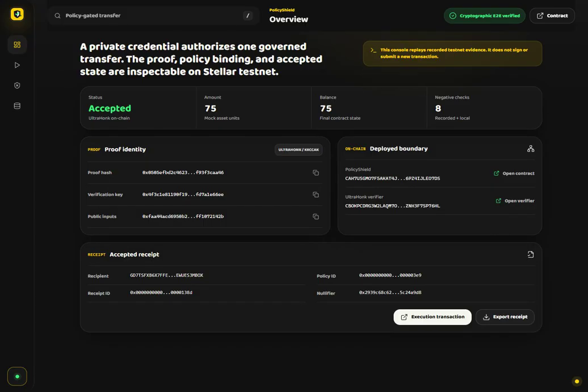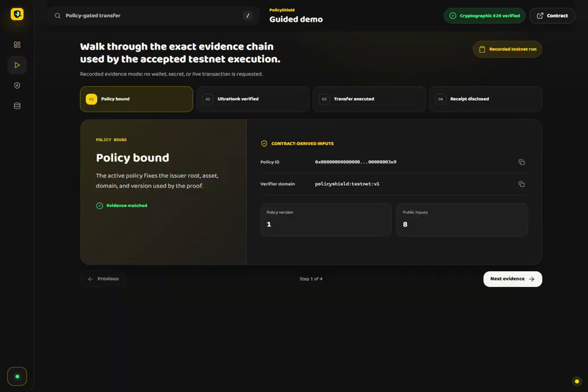The smart contract does not trust a screenshot, a mock proof, or a front-end claim. It reconstructs the public inputs, checks the deployed verification key, rejects replay through a nullifier, and only then updates the accepted balance and receipt state.